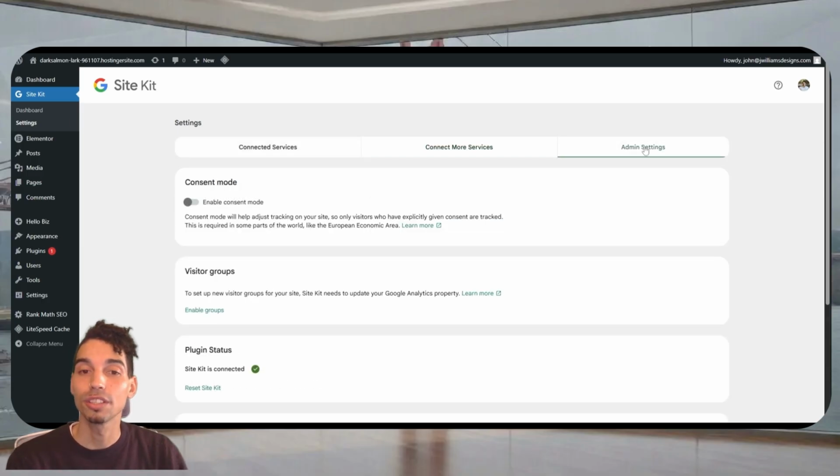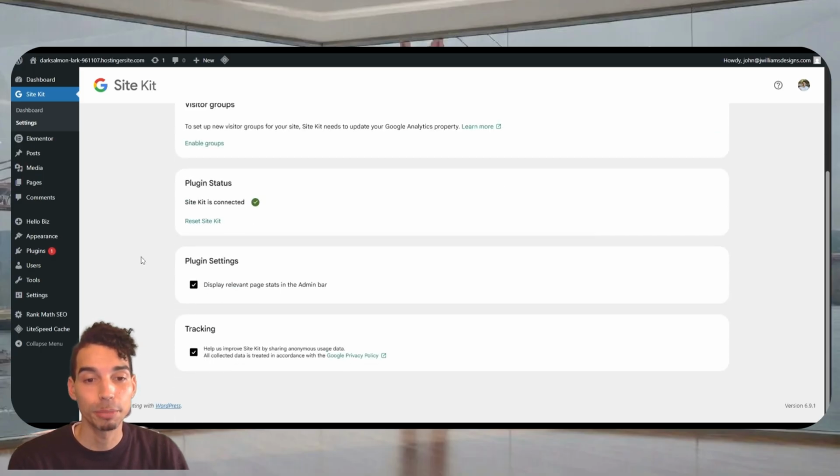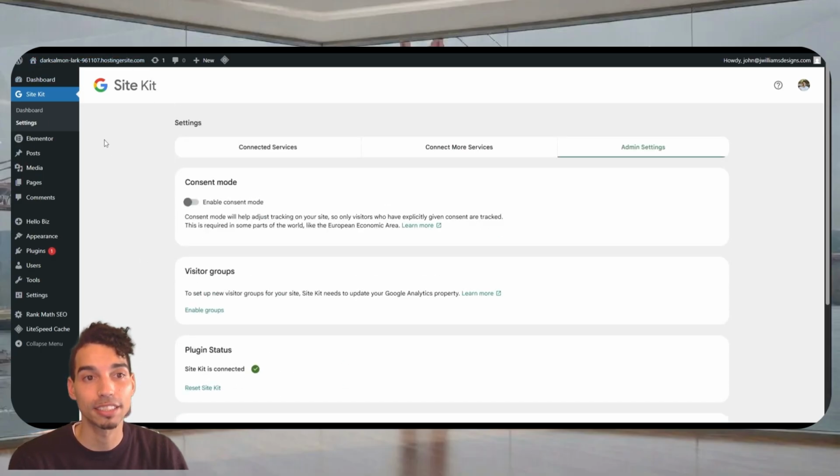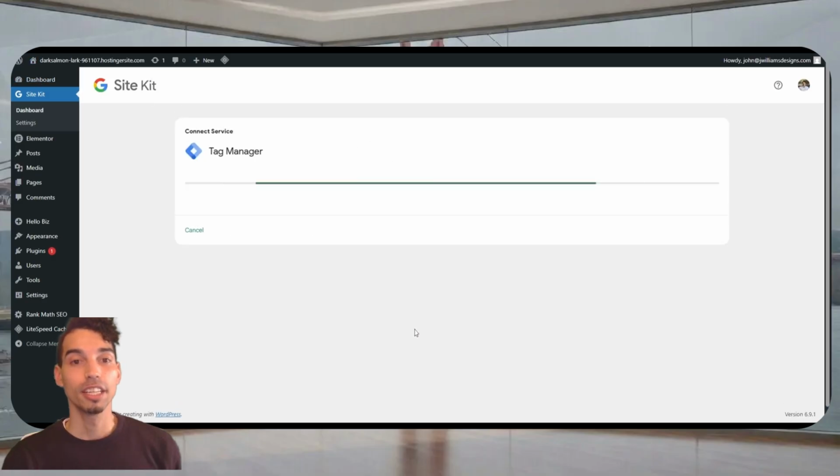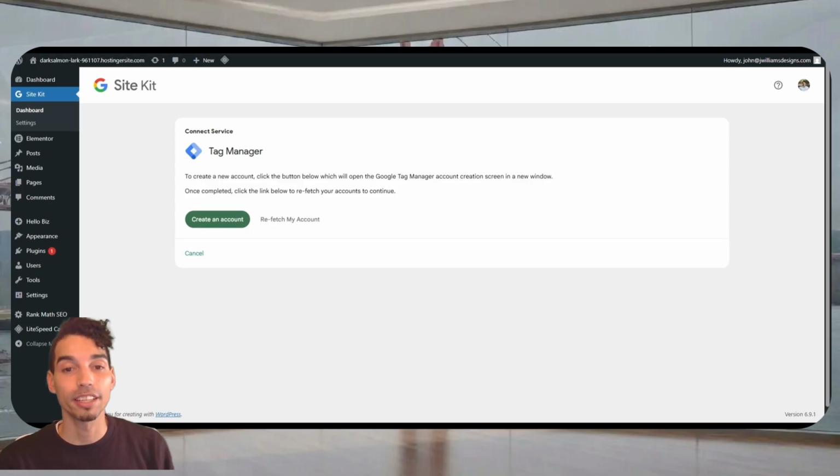You can also manage the admin settings from the tab for admin settings, where you enable consent mode, which helps to adjust tracking on your website. I've never done this before. Not too many settings here, but once all of this is completed and finished, you should also be able to just easily click into set up Tag Manager. This is usually the last main thing that a business owner will want to do before they start running ads.